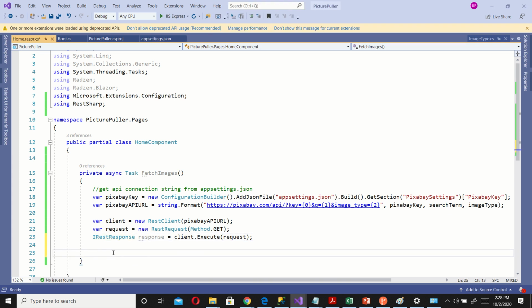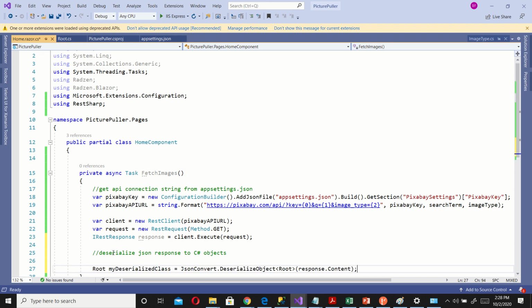The next thing I'm going to do is to deserialize the JSON response to C# objects. How do I do that? I'm going to say RootMyDeserializedClass equals JsonConvert.DeserializeObject of Root, response.Content.